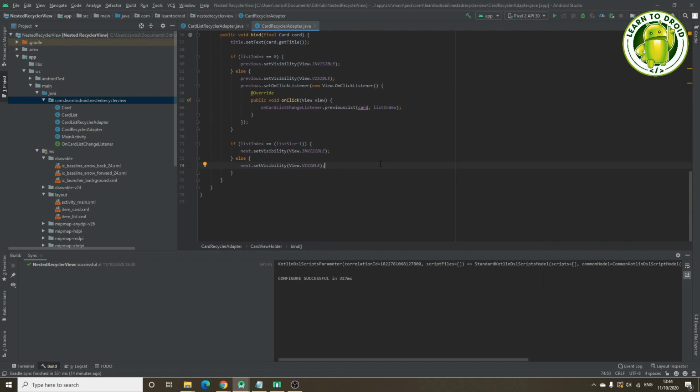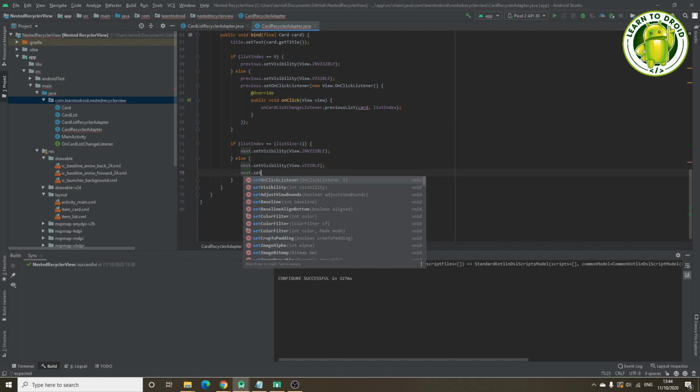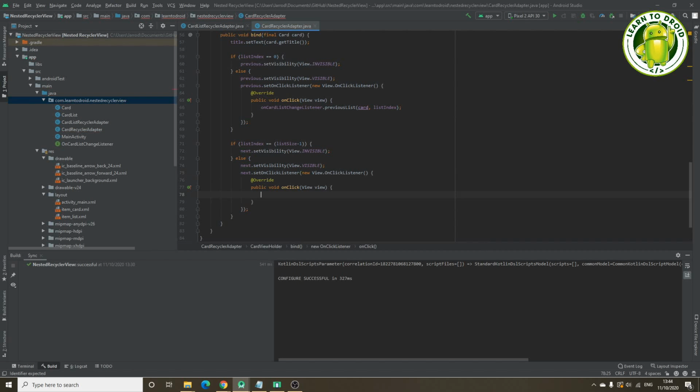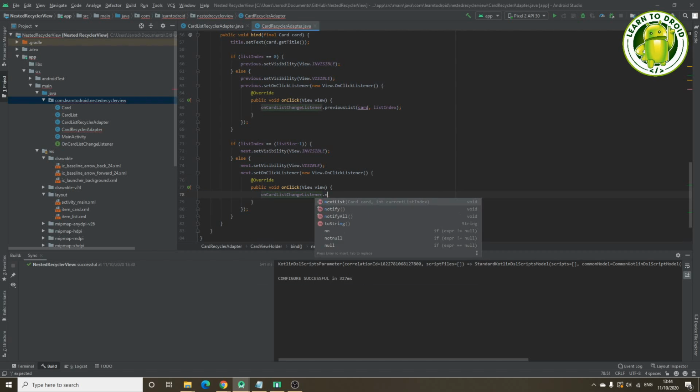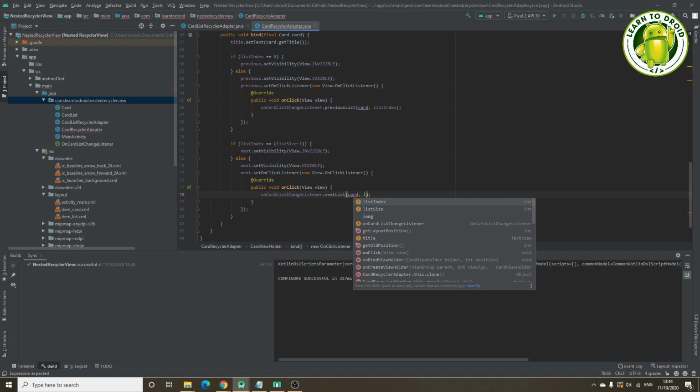Okay, and we do something similar in the section for the next button. So we go next.set onClick listener, new onClick listener. In the onClick method, we will call onCardListChangeListener.nextList, and we'll pass the card and we'll pass the listener list index.